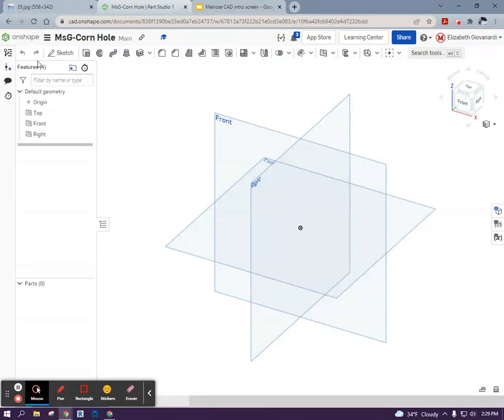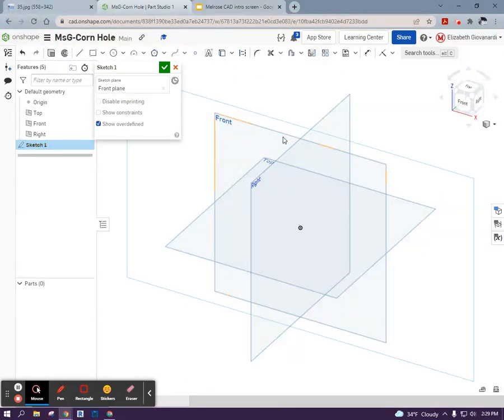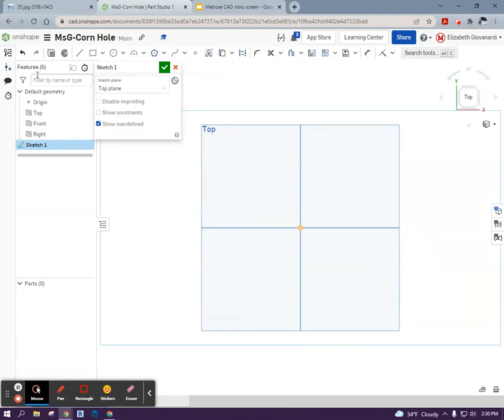And now, of course, the first step is always to create a sketch. So I'm going to click sketch, and I will put it on... actually, you know what? Let's cross that out. Let's put it on the top plane, since this is the top of the cornhole board we're drawing. And you can either click up here and say top, or I like to hit the N key for normal. And we're going to get started.